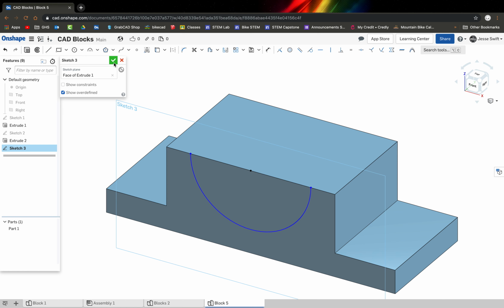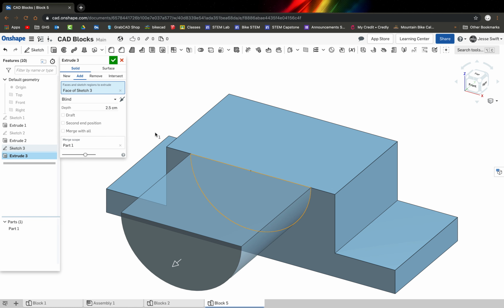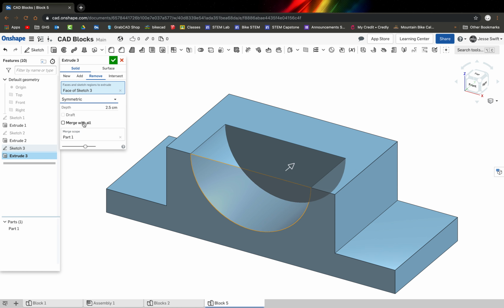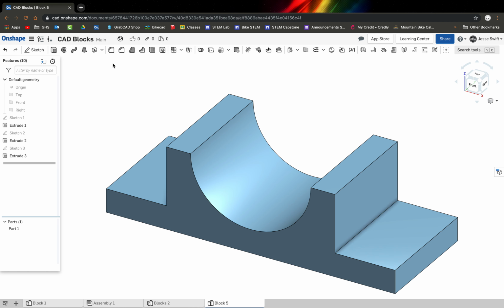I'm okay with this, so I'm going to click on the check mark, and then now I'm going to use the extrude tool again to extrude away that half pipe using the remove feature, and remove up to next, and then click OK.